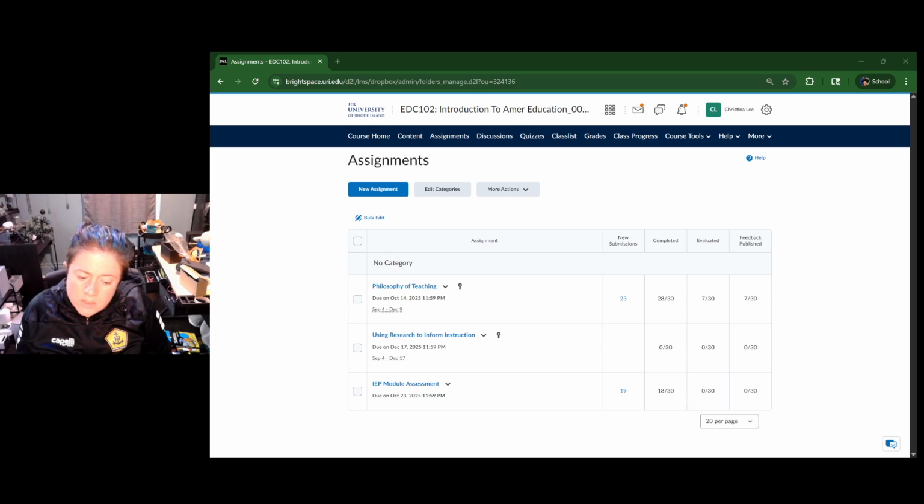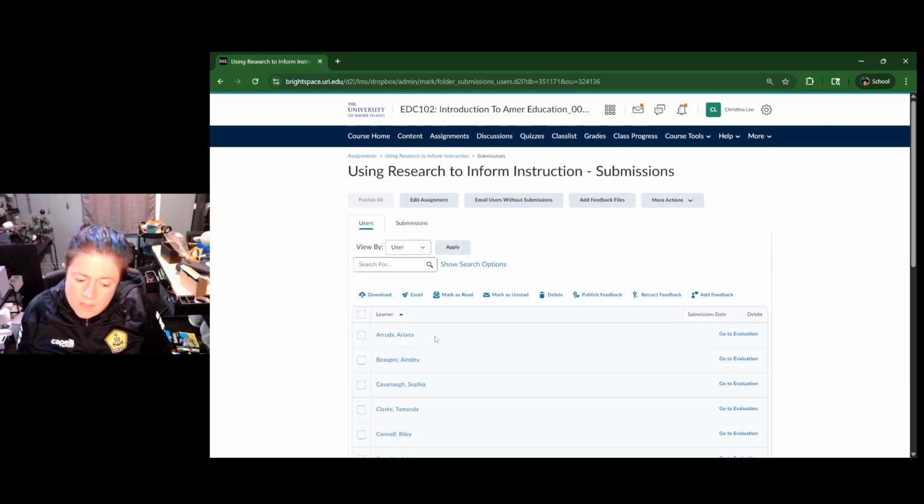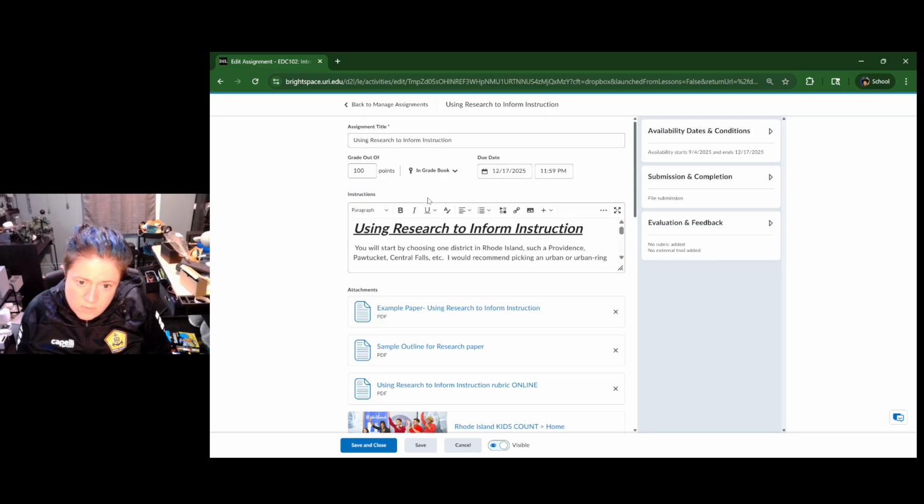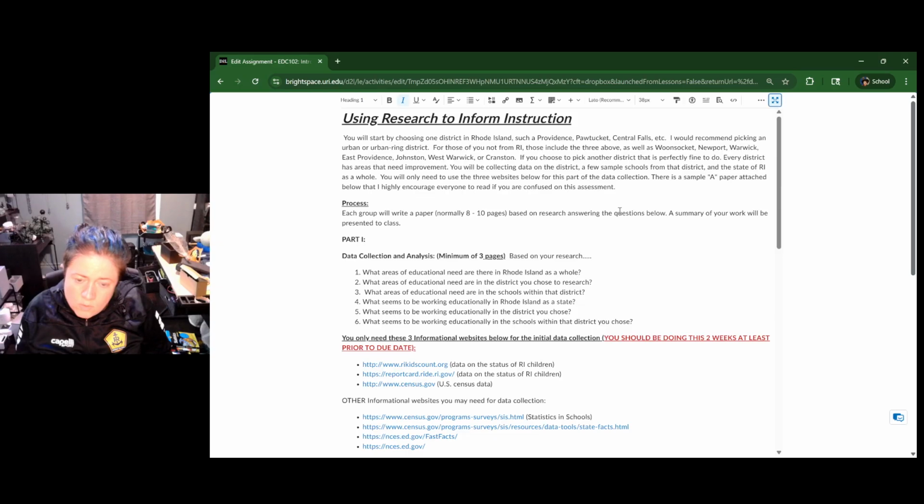If you go under Assignments, and then you go down here to Use Research to Inform Instruction, and you click on that, you should come to the assignments. I have to do it this way, but this is what you'll see there, give or take. Alright, so you want to look first at what the project is, and I will talk you through it a little bit right now.